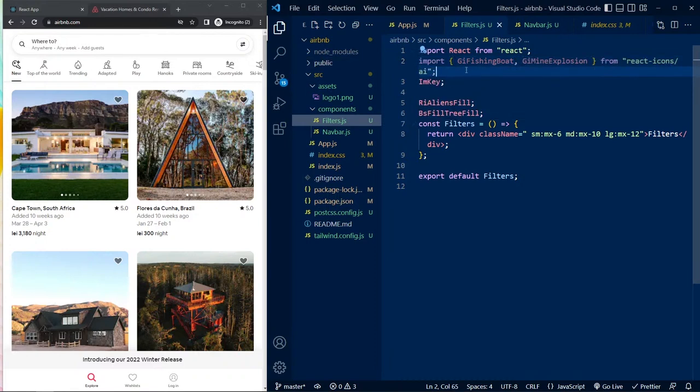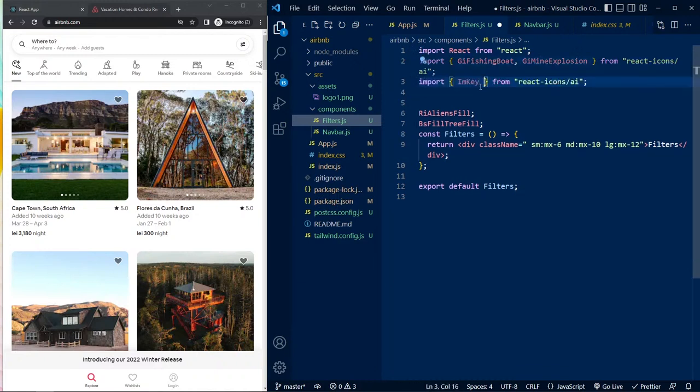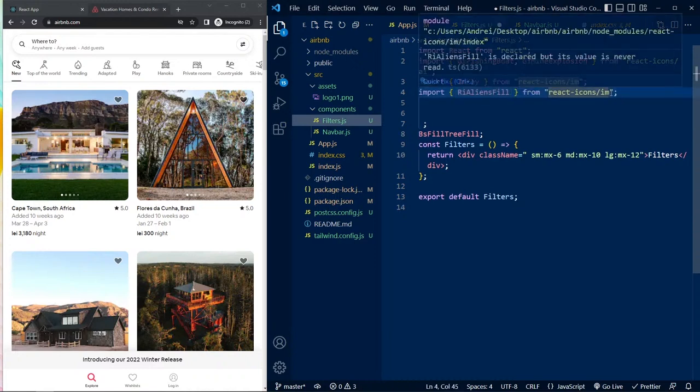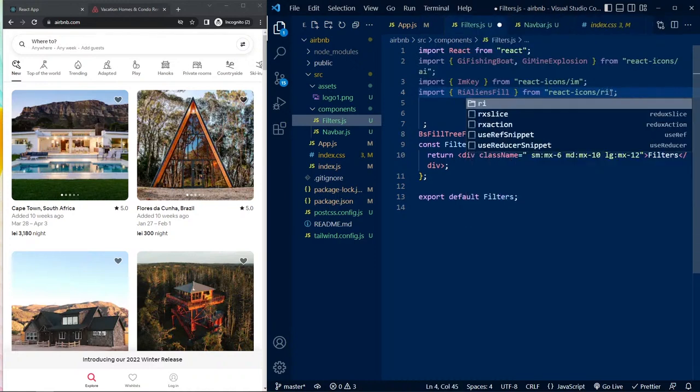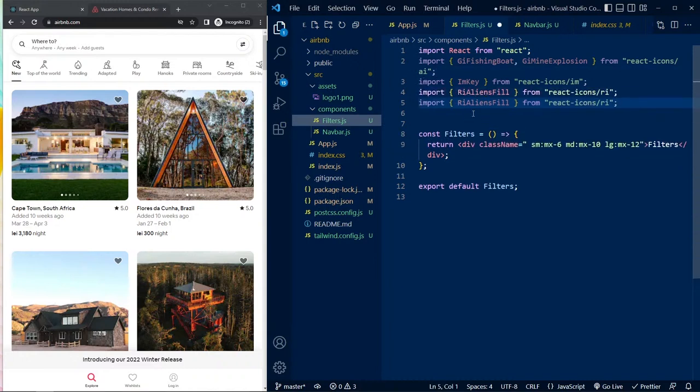Now I have IAM key as well. I'll duplicate this one, I'll copy this one like this, I'll paste it here, control V, from slash IAM. Then we'll have RI as well, so RI, copy this one, paste it here from slash RI, save. And after this one I'll have BS as well, so let me duplicate this one from slash BS, control V, from slash BS, BS T.